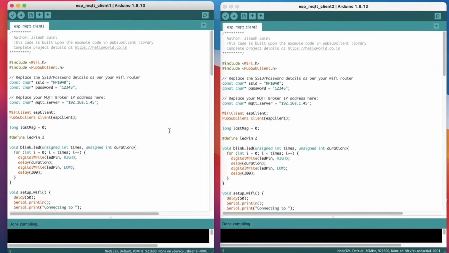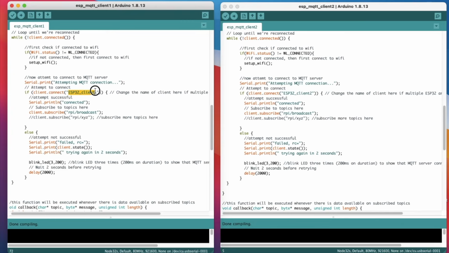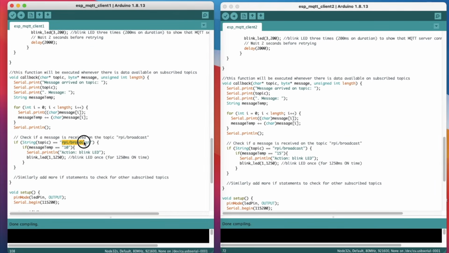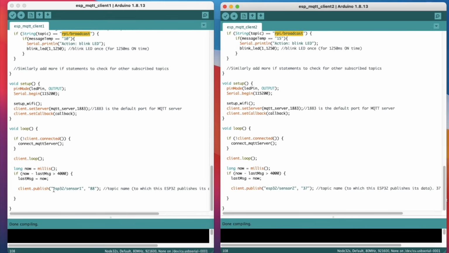Both the ESPs run identical code with a little difference. Let me show you the difference. While connecting to the MQTT broker, they should connect with a unique name. They can receive the same broadcast, but they can be programmed to process this information differently. They publish to different topics. Rest of the code is identical.